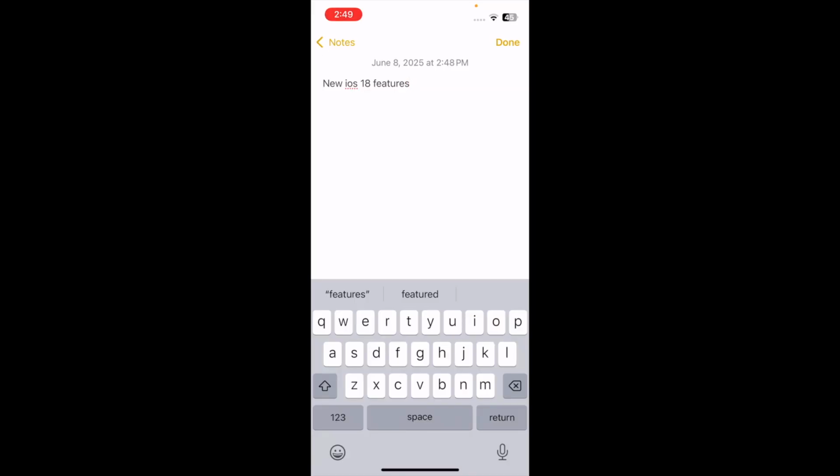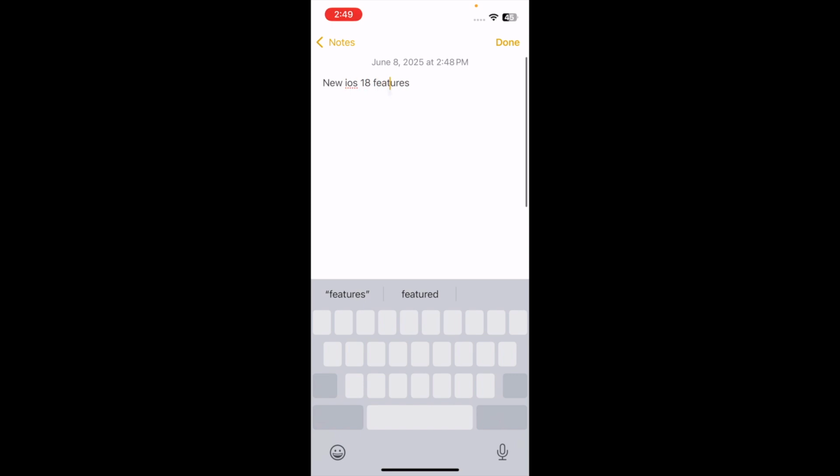This is not new, but right here, if you hold the space bar down, you could swipe left to right to move the mouse or the cursor. That's pretty cool.